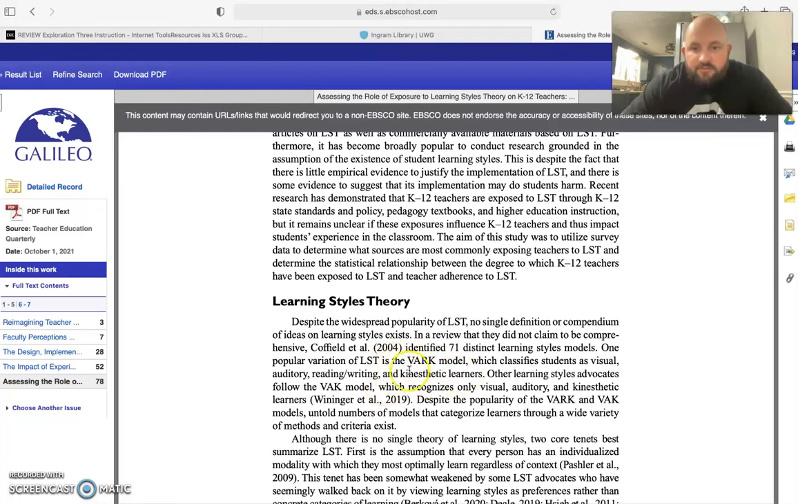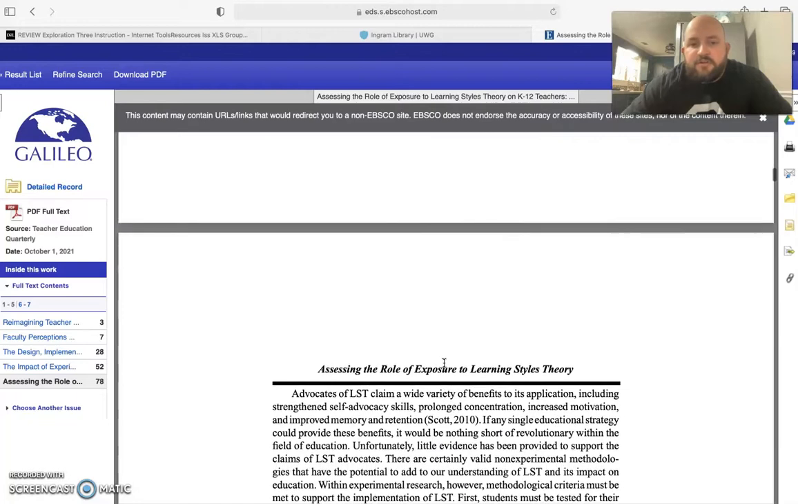The VARK model right there, yeah, here it is, which classifies students as visual, auditory, reading/writing, and kinesthetic learners. That's something else that you would probably need to make note of in your notes.